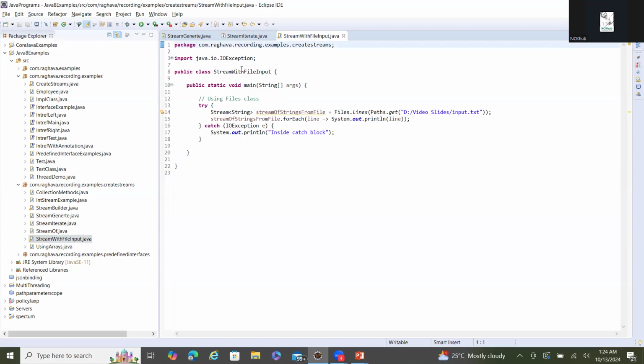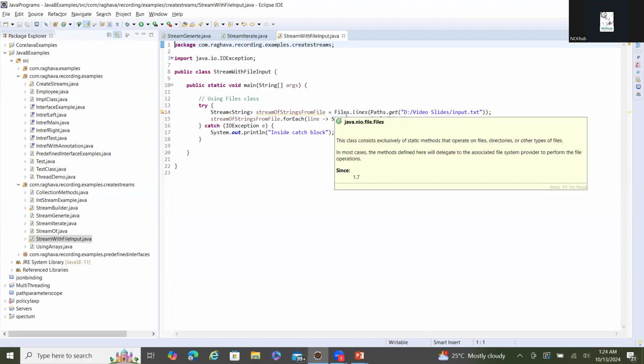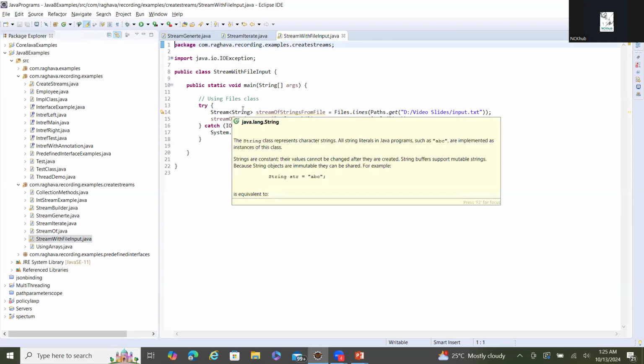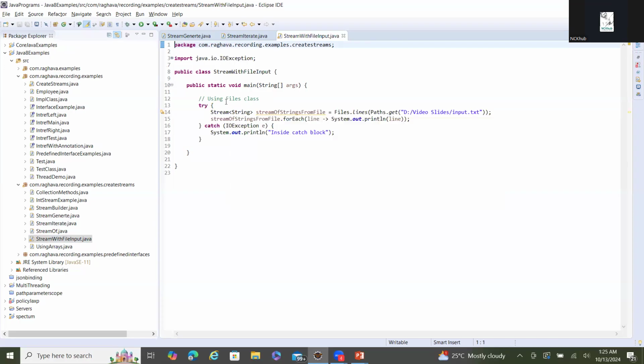Stream with file input. This is the class that I have created, and I have placed a sample file in this particular location. I'm trying to create a stream object, and I am asking the compiler to go to this location, get this file, read the data in the file, and store it in this stream. I have created a stream of string objects. Now let me try to execute this.